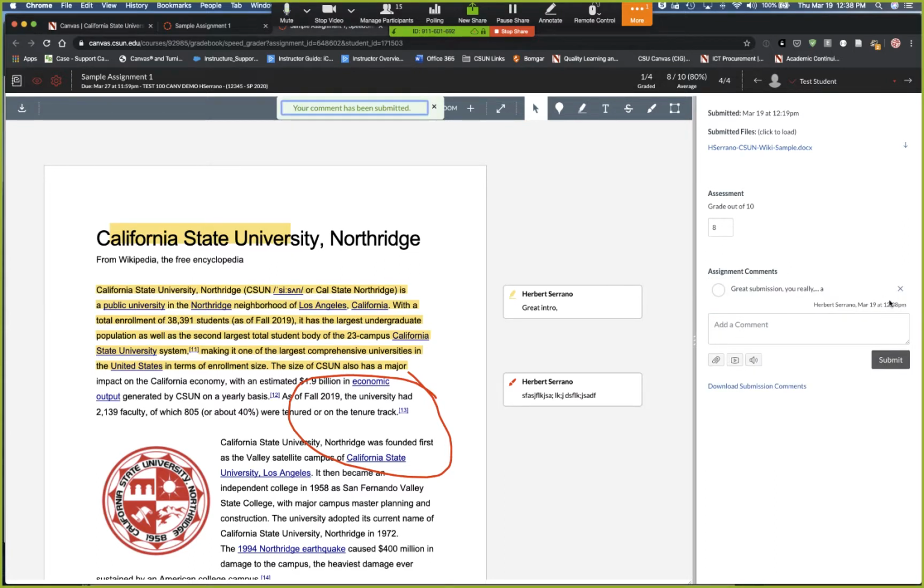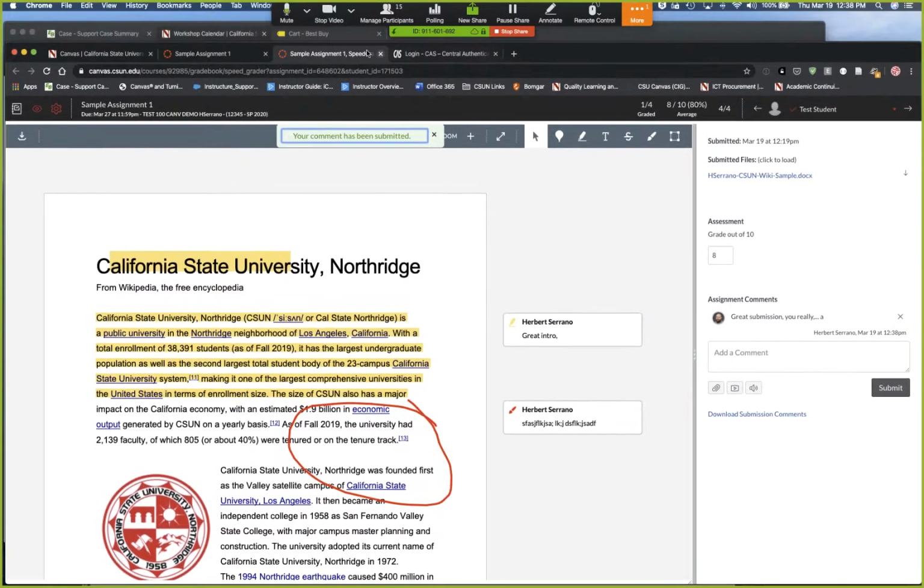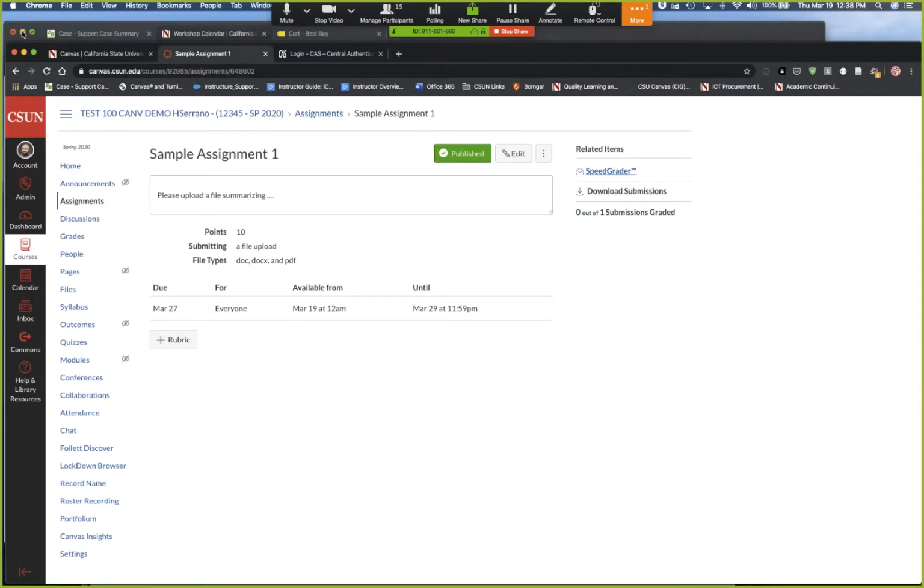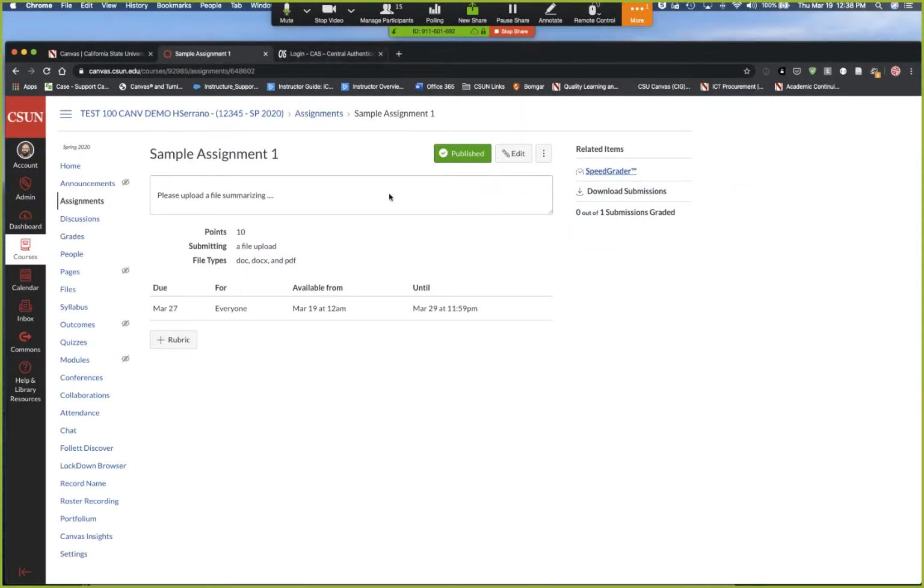Now I click submit. There are the general assignment comments and then the specific area comments. I'm done with this feedback. I am going to close this window, and I'm returned to the assignment page. And when I refresh it, I now see 1 out of 1 submissions graded, where before it was 0 out of 1 submissions graded.